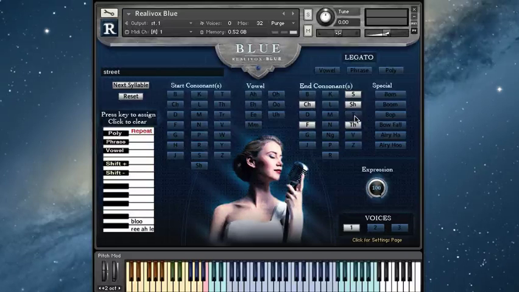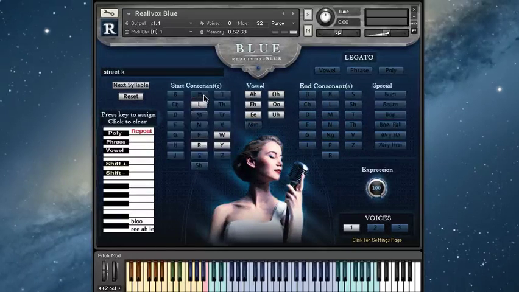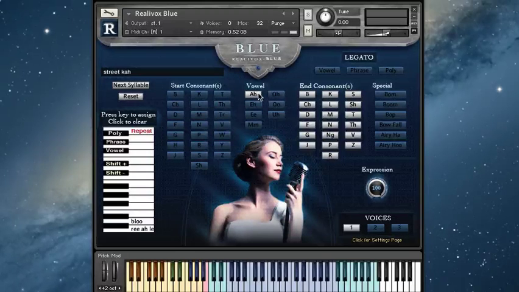Okay, so let's add another syllable by clicking on the cleverly named Next Syllable button. Let's do car. Now car is going to start with a K, not a C. Then the vowel will be ah, and we'll end with R. Street car. Notice that it automatically moves to the next syllable as I release each note.